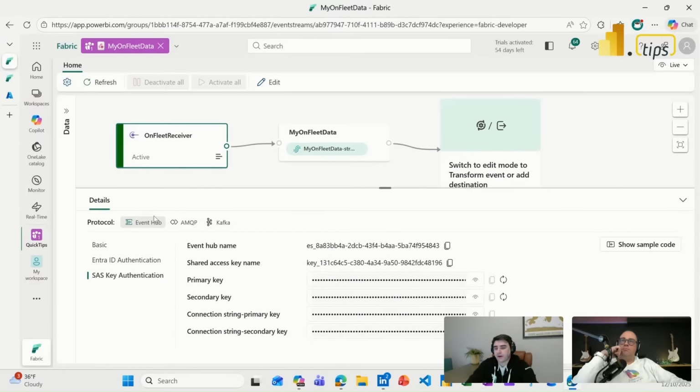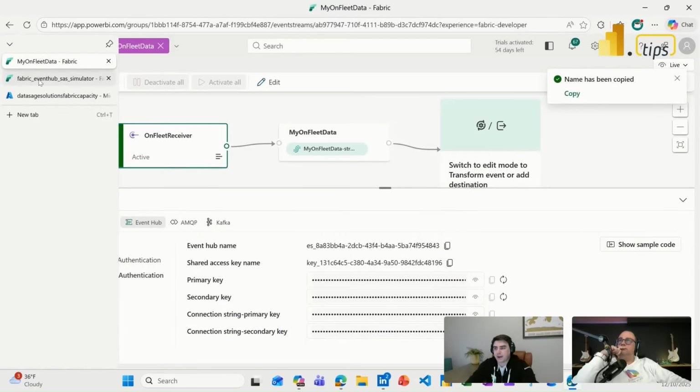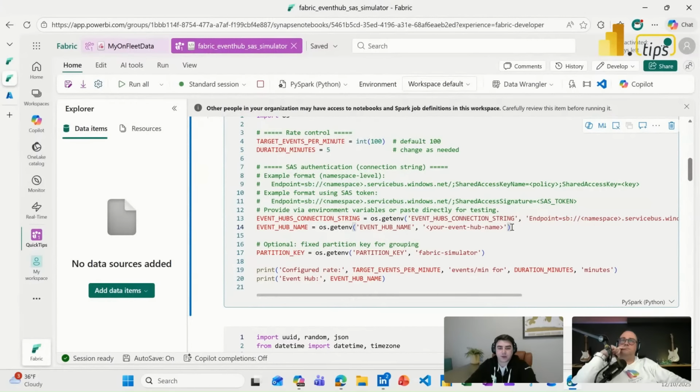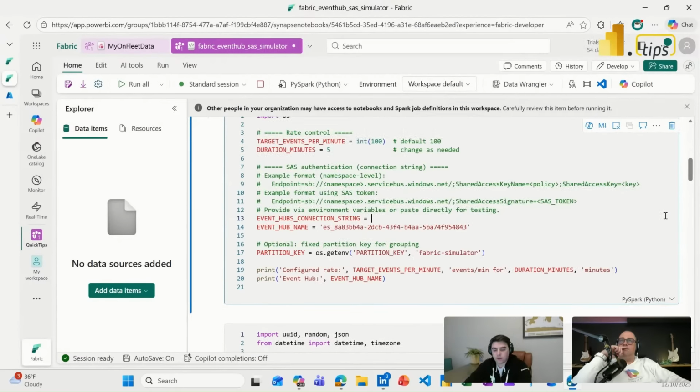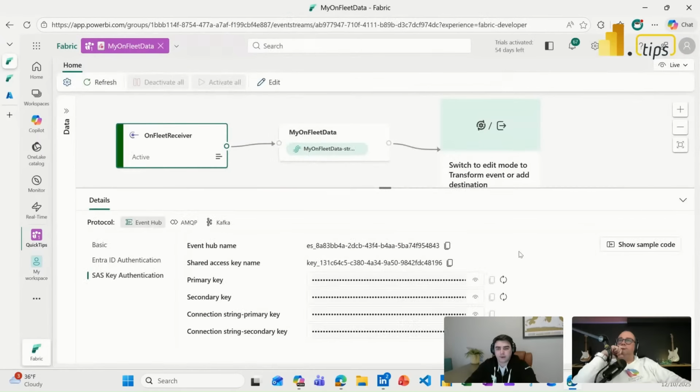I'm going to say, okay, here's my Event Hub, and here's a couple of things that I need. I'm just going to authenticate with SAS. I need my name, and I obviously need my connection string. So I'm going to copy the name, switch back over to my notebook, and just update it. It's going to be pretty simple. I'll say, here's my Event Hub name. And then for my connection string, I'm going to copy this whole connection string. So I'm going to delete this out, put my double quotes in, and copy my connection string from here.